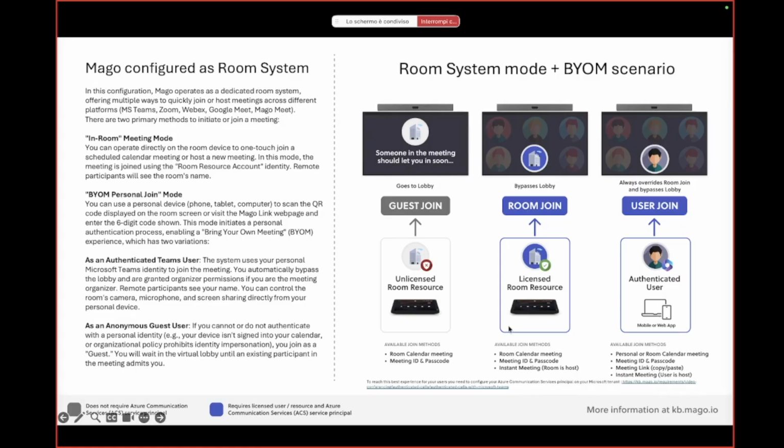Or if I create a room resource and I don't assign it, for example, a Teams license, my room, depending on the policy on Teams and the room resource, should be directed into the lobby or bypass the lobby. But in any case, by default, without an assigned Teams user license, and we will see how we can assign the license, this room is not able to do instant meeting, so to start a new meeting.